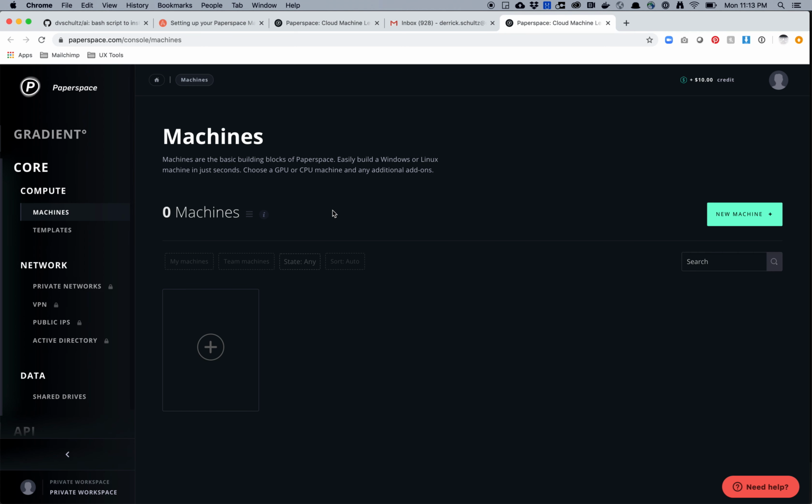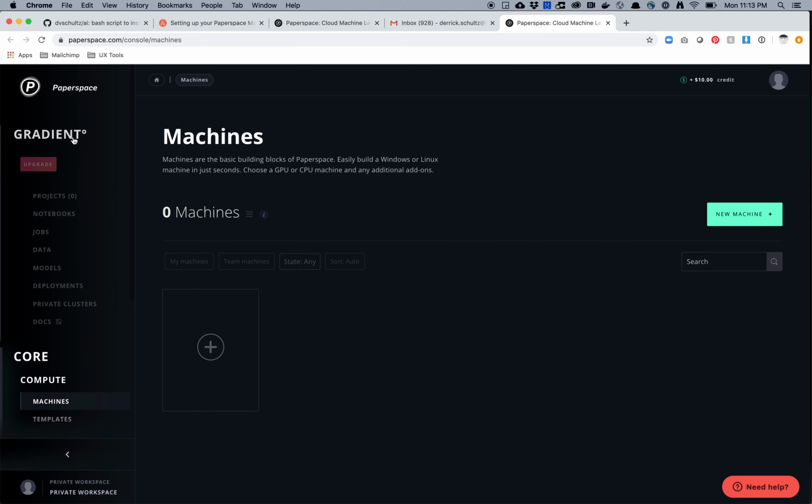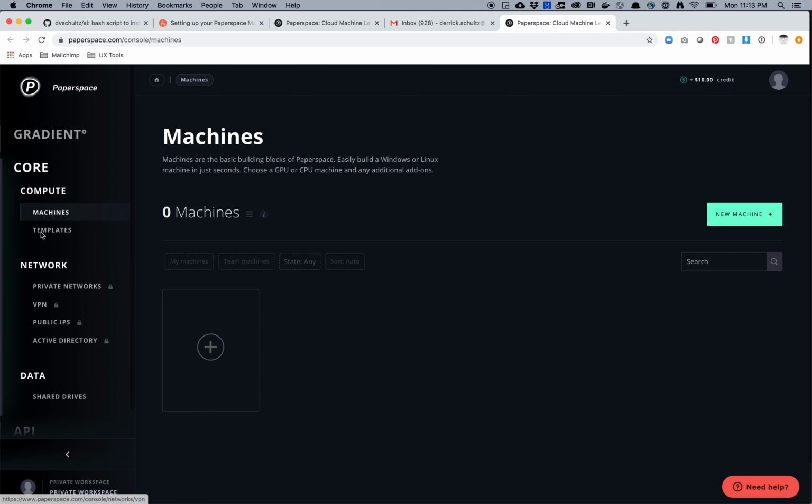There's a couple of things you want to know about on the side here. You've got Gradient, which we won't be using in this class, but you should take a look at it. It's pretty interesting. Core is what we're going to use. That's how we can add machines. And then a couple other things over here.